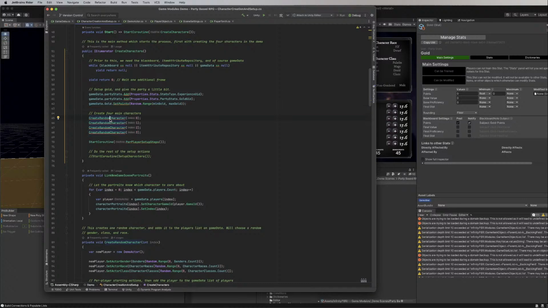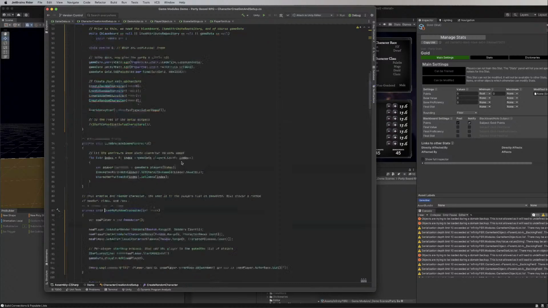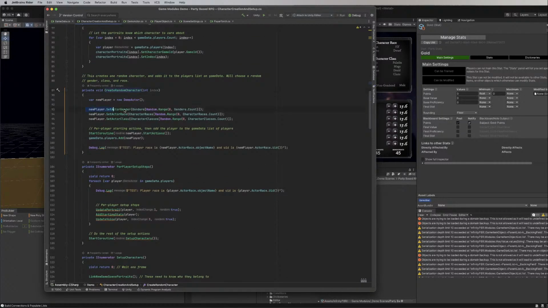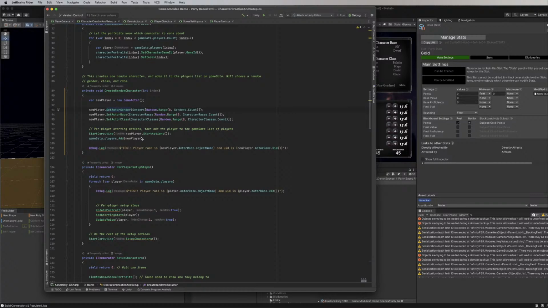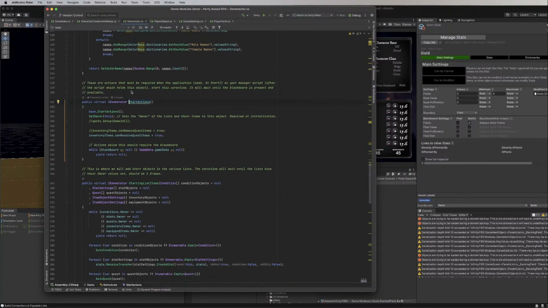And then when we create the random character, what are we doing here? We are just going through and setting our actor gender to a random race, a random class. And these are literally just the actor gender equals a new game item attribute of that item attribute. So you're passing in the scriptable object and it creates a game version of it for you. That's all that's doing. And then we do the start actions here for the new player.